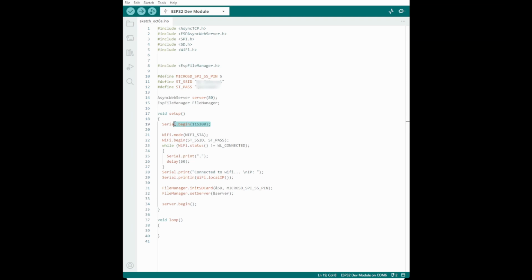Here initially we're setting up the serial monitor, or the UART setup, and after that we are connecting to the Wi-Fi, and here we are printing the IP address to the serial monitor. This line basically initializes the SD card using the file manager library. So you need to pass the SD object and the chip select pin of the SD card, and after that we are passing the server object to the library, and we are starting the server at the end of this.